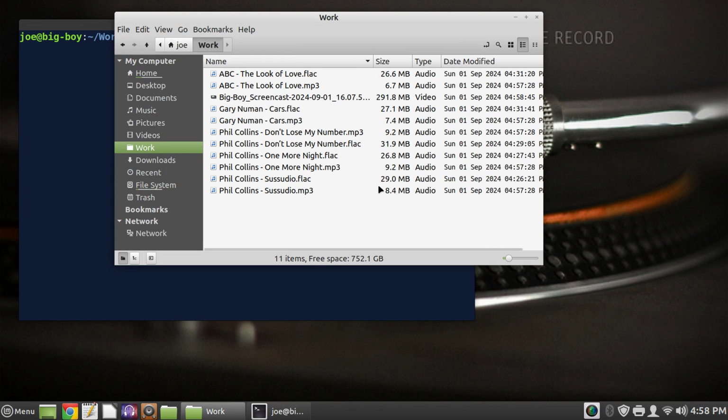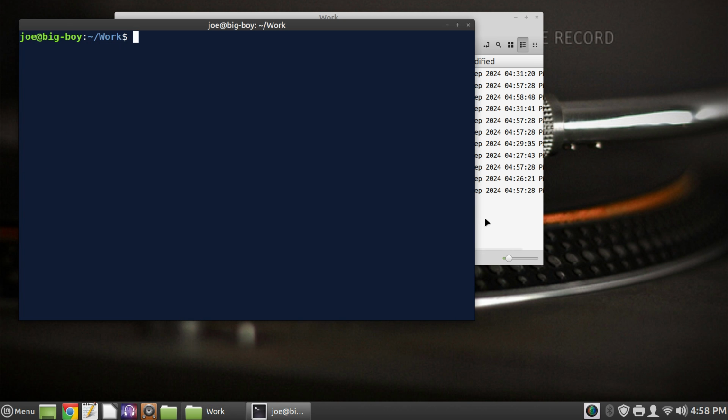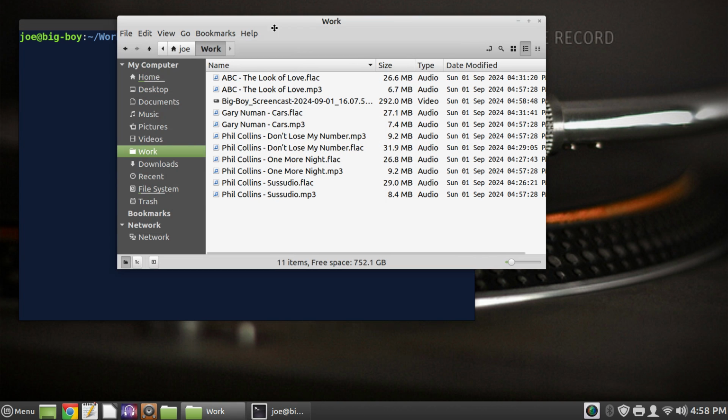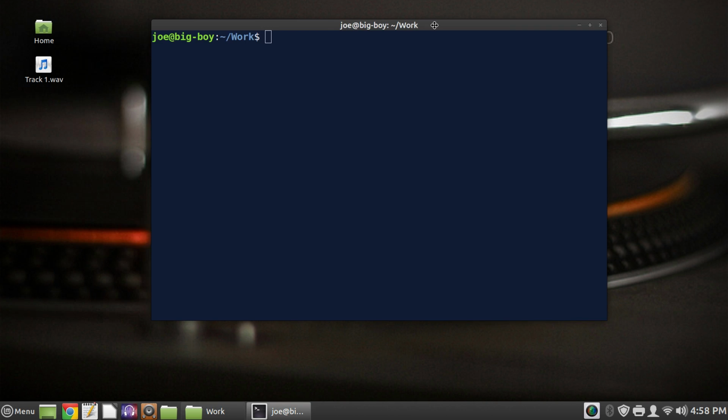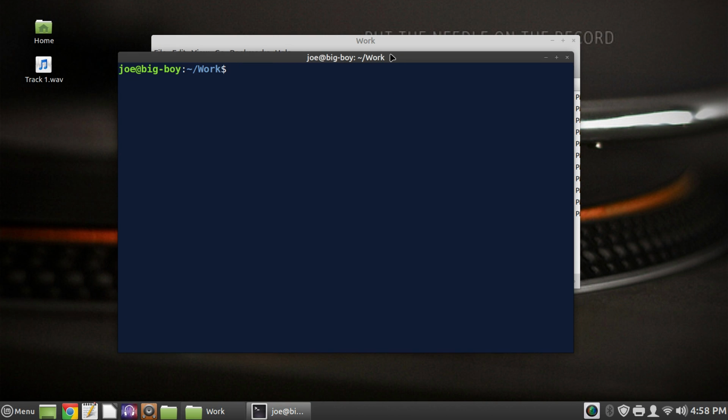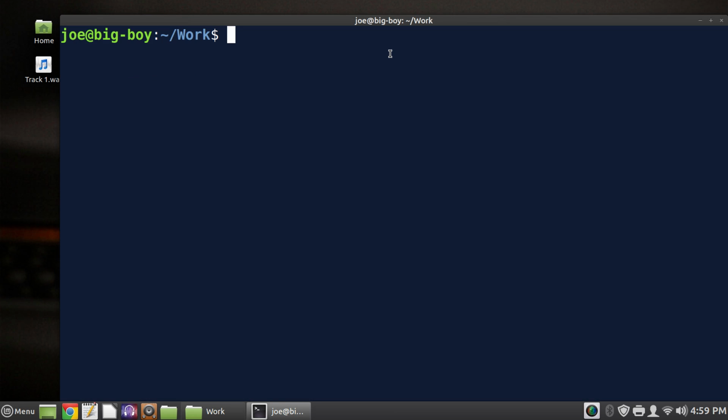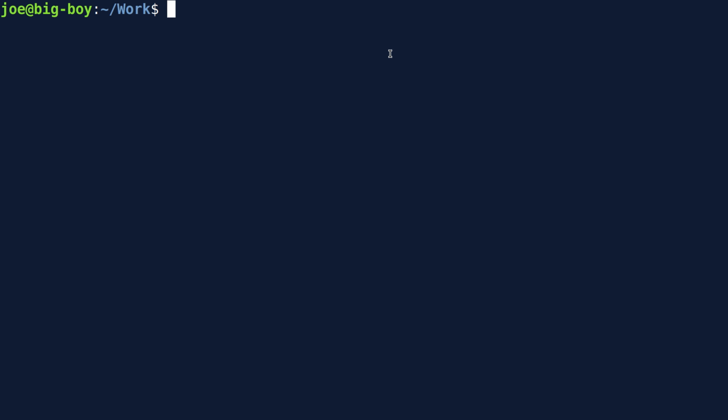So I'm going to open this directory in a terminal, which is just right-click and choose that, or you can just open a terminal and navigate to whatever directory your files are in. And what I'm going to do here is make this bigger so that everybody can see even on low-res devices. And the piece of software that we're going to use today is MP3 Gain.